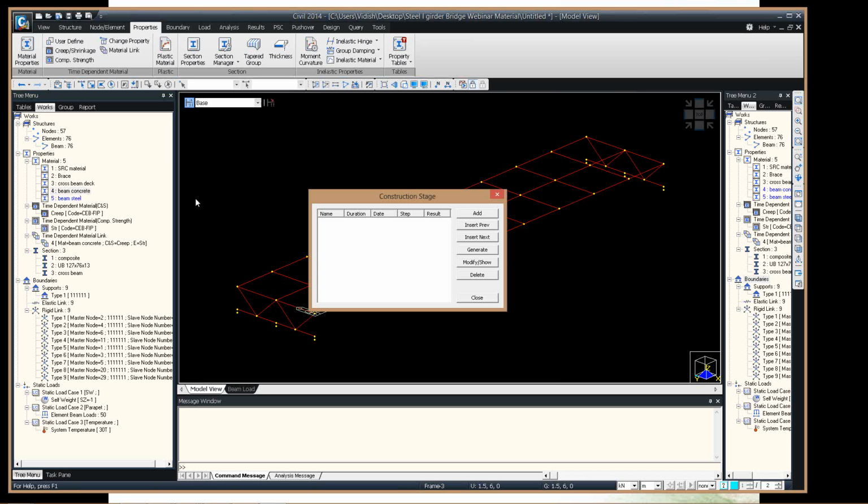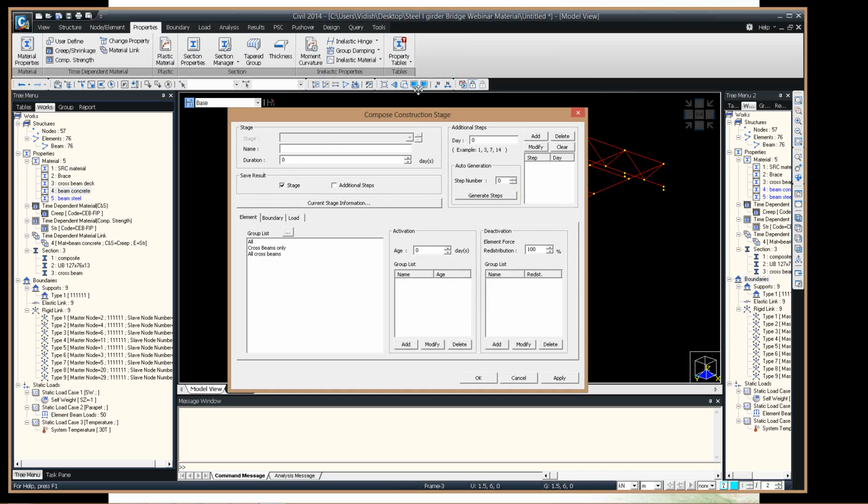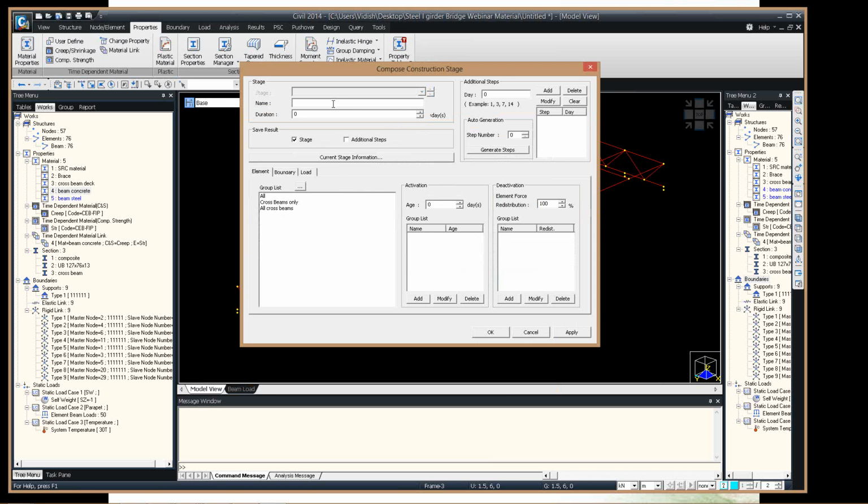So right now, before that, I'm going to first create the construction stage itself. So stage 1, let's say with a duration of 0 days. It does not matter because I'm only adding the steel section property, right? So I'm activating the group that is only steel, boundary group, all my boundary, and just the self weight on the first day. So this is stage 1.